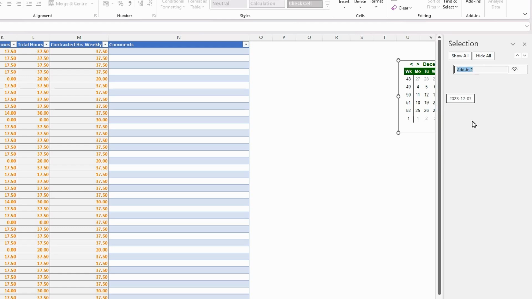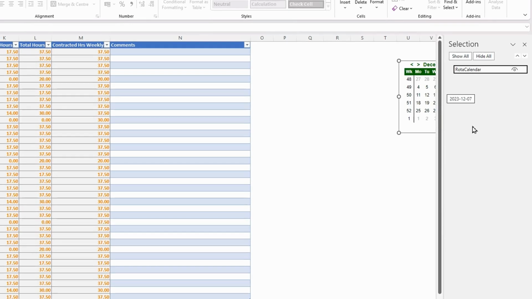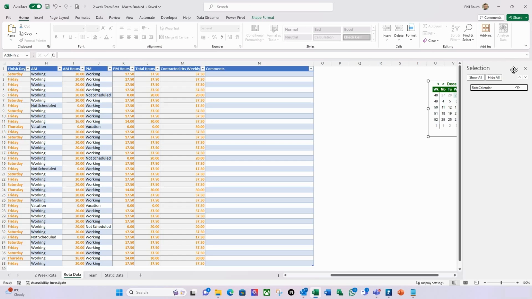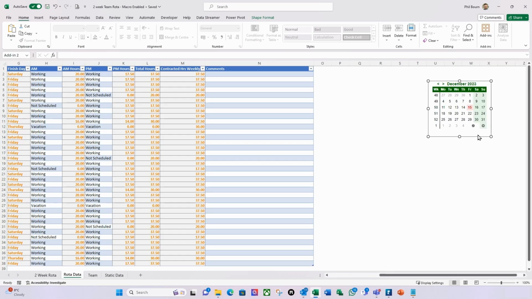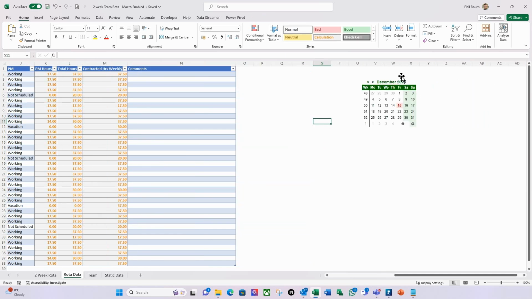So I'm going to change the name to Rota Calendar and hit return. So that's what this is now called. And then I'm going to close that pane down like so. So now that we've got our date picker, we need something to appear that we can click to call it up when we want to use it within the date.